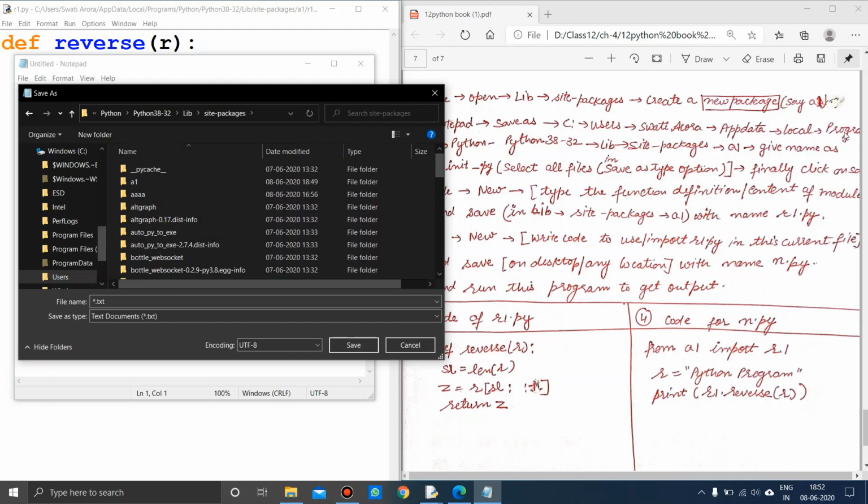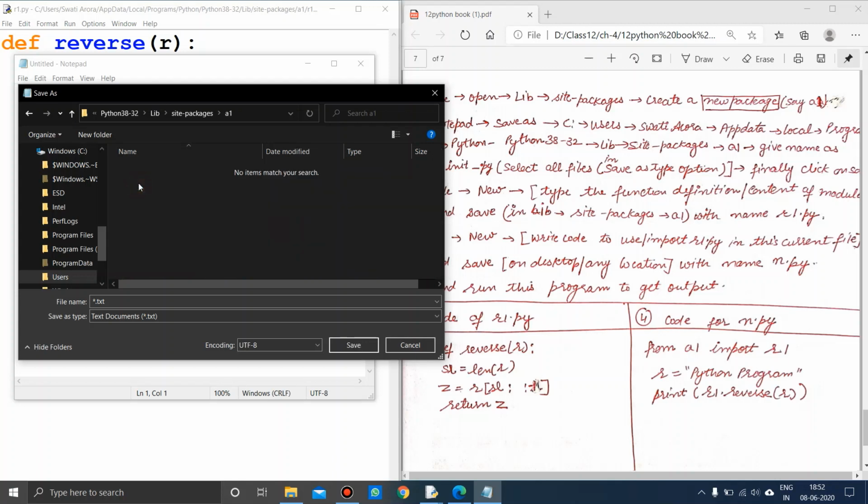Now you see we have created A1. We have created this package. Again you can see the same path is there. This was created by us. So inside this we need to save our Python file whose name will be underscore underscore init underscore underscore dot py. You don't have to write it, we will write it, because we don't have any .py extension. Sorry, underscore init underscore .py.